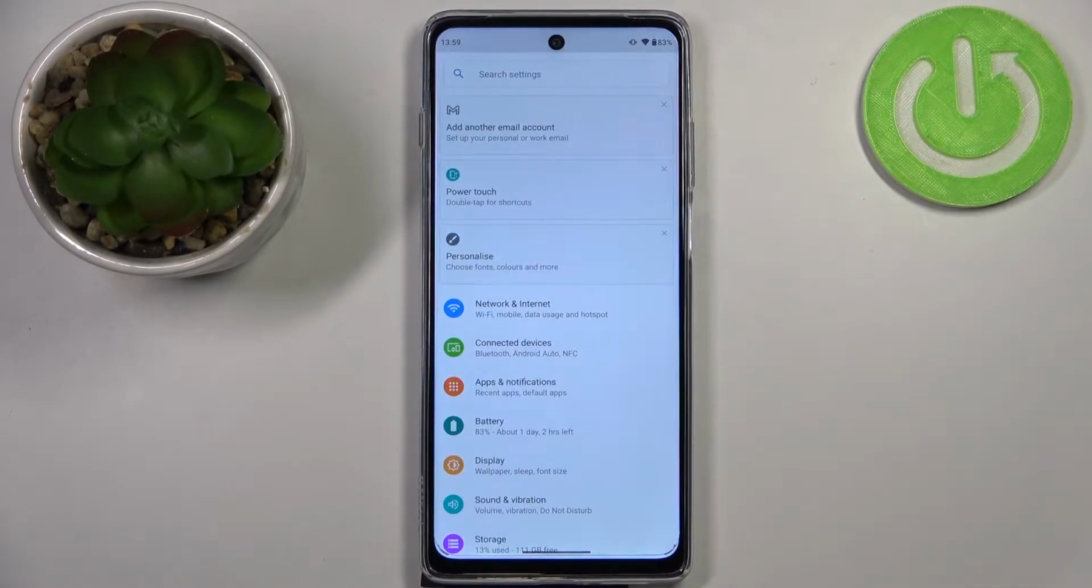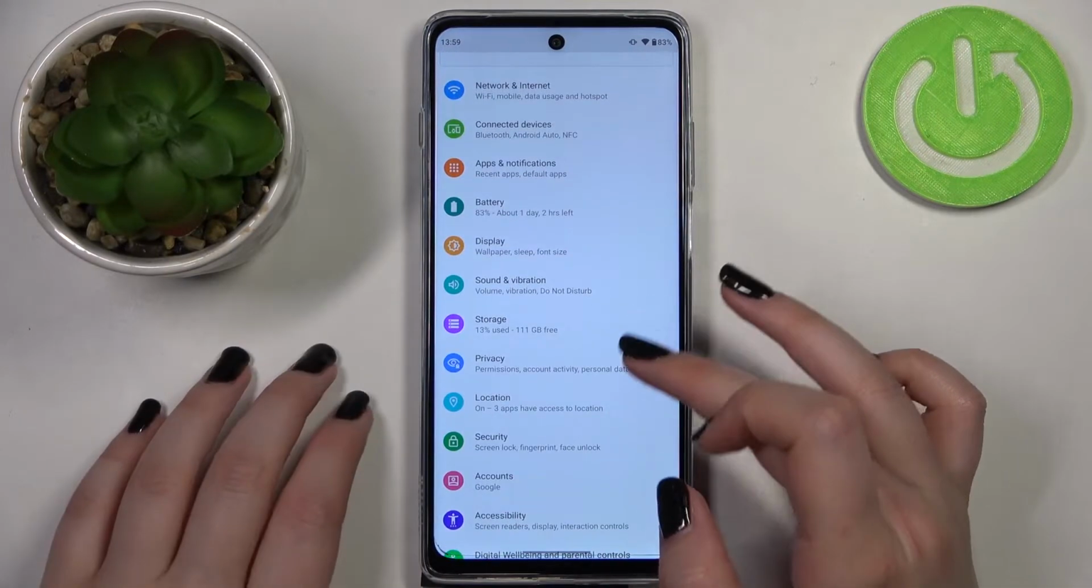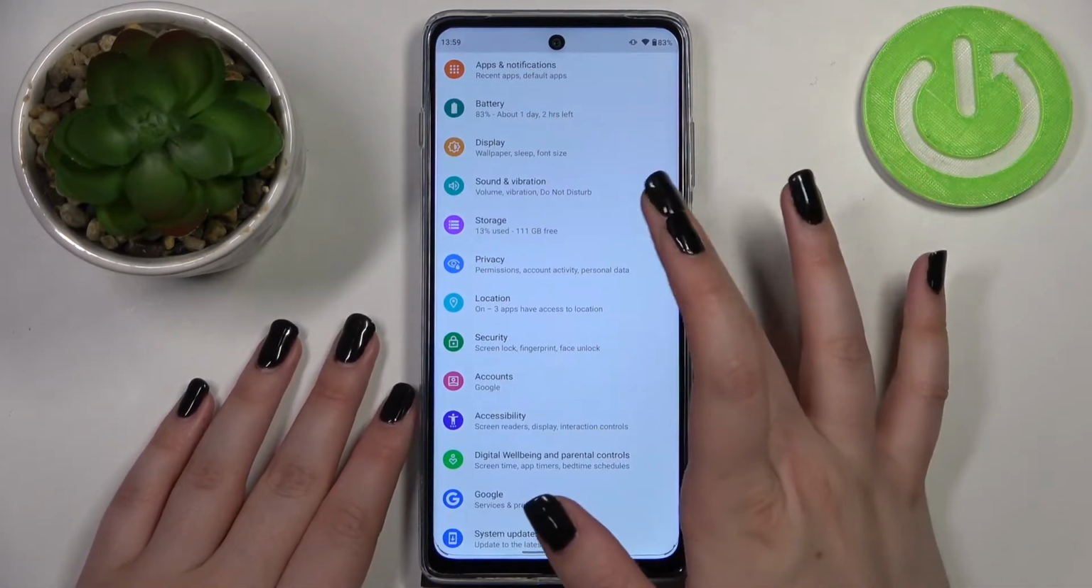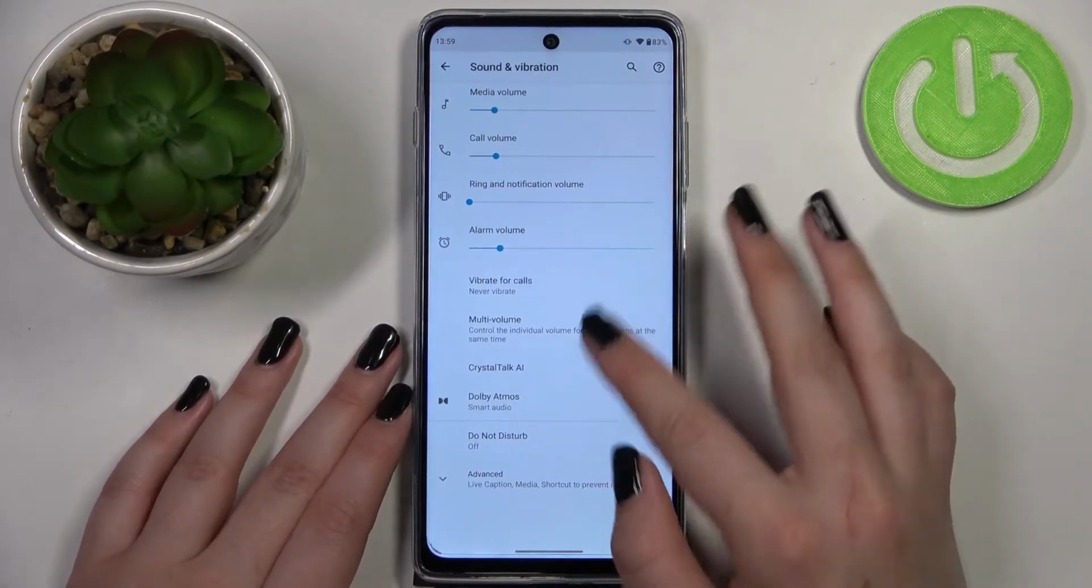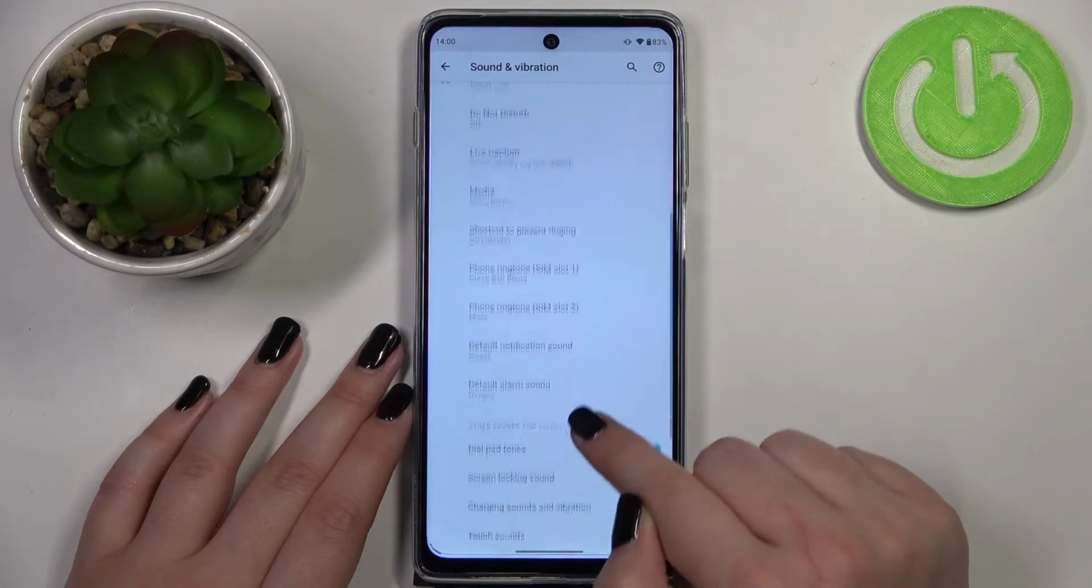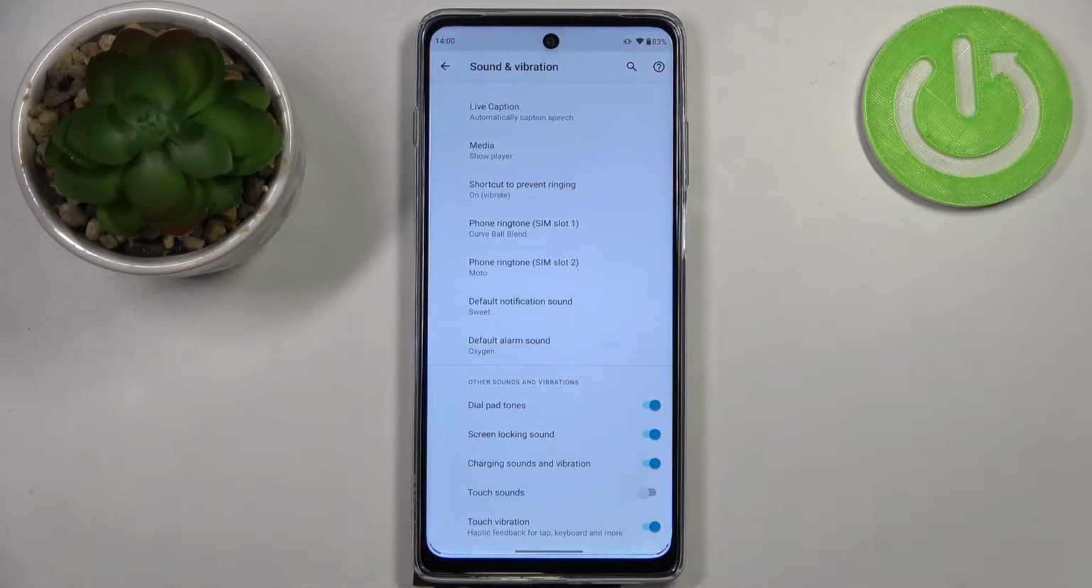So first of all we have to enter the settings, and now let's scroll in order to find the sound and vibration. Sound and vibration, let's tap on it, and here we have to tap on advanced and scroll, and as you can see here we've got the ringtone section.